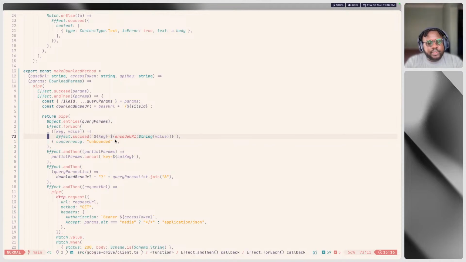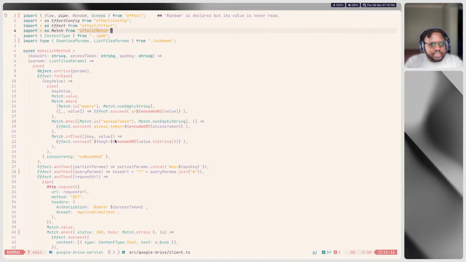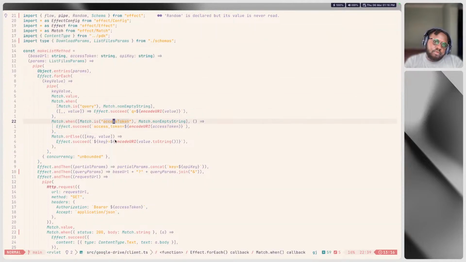Yeah, cool. So we create a key value. I think there's a problem here. I need the access token in this thing. Is it coming in? How did I match it here? Yeah, so I need to make the access token an underscore.